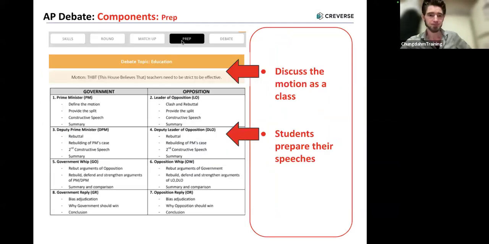Okay, the next component up here on the tab is just called prep. There's not necessarily anything you would do in the Smart Textbook, but once you get to this page, this is just to show you, okay, now it's time for the kids to get up, get in their groups, move the desks around, and start working with their groups to research and write their speeches out, okay?